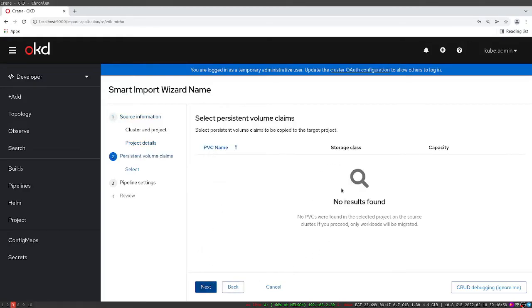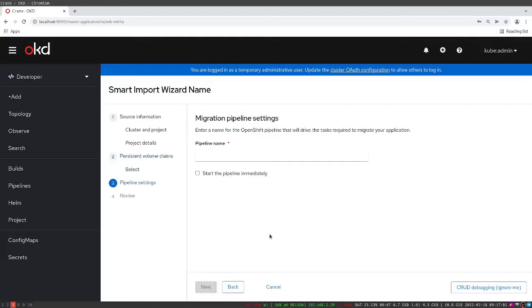The next screen, this will in the future have some configuration ability around my PVCs, like changing storage classes and resizing. For now, we're just doing a stateless migration, so we're going to skip forwards past this. Next, I've got some configuration settings for my pipeline. So I can give my pipeline a name. Let's call it Eric Stateless Cutover.